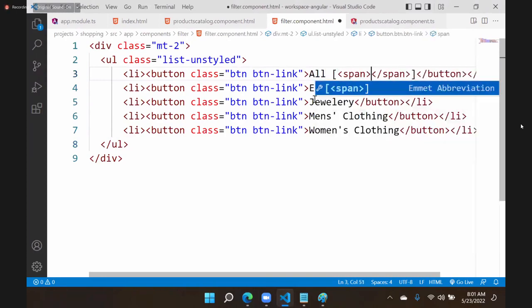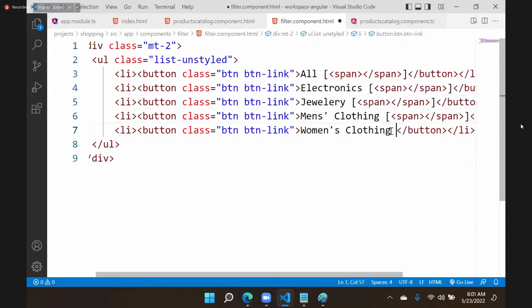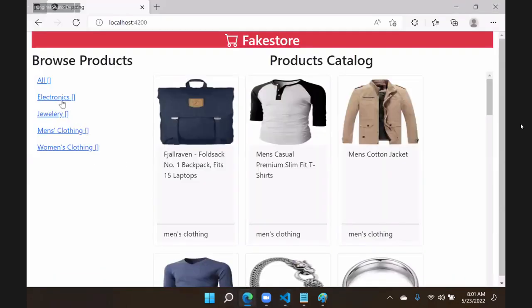I want to display the count, meaning how many products are there. All. Same I want for every category: electronics, jewelry, clothing. For every category I want the count there. So we want the count here for all, electronics, jewelry, clothing.